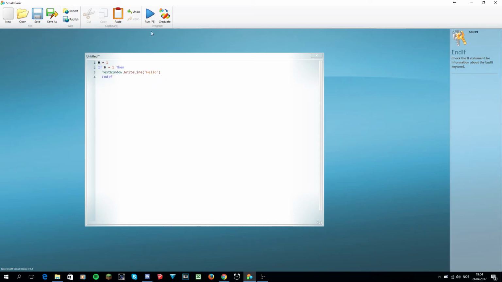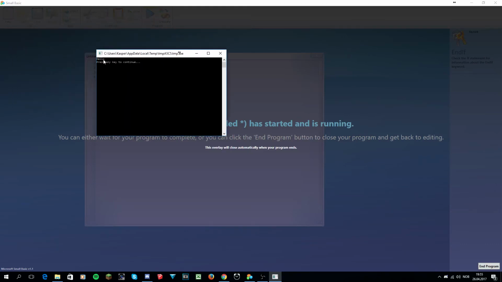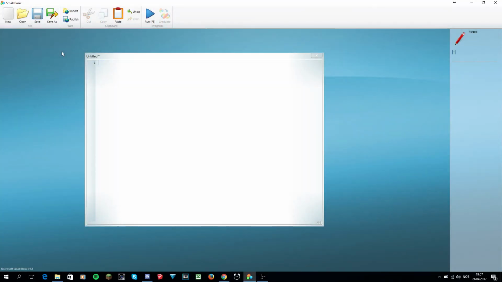And hit enter. What is going to happen is, it knows that h equals 1, and then it goes to the if. If h equals 1, which it is, then it's gonna write here, text window dot write line, hello. Now we're gonna see that. Yeah, it did write hello. Okay, so now you have learned these 3 commands, and that we can do something with.